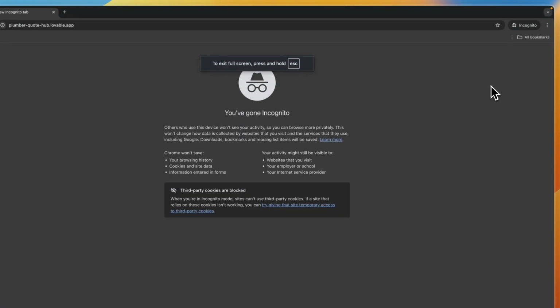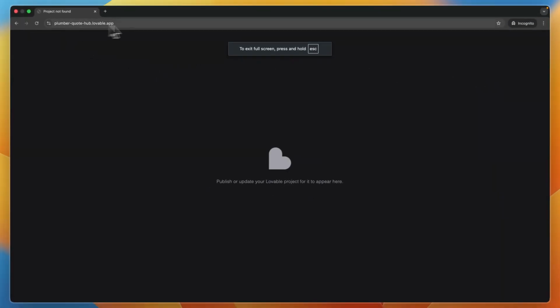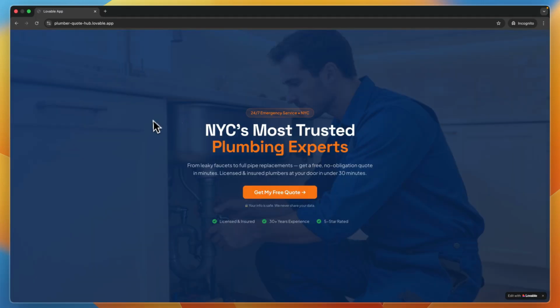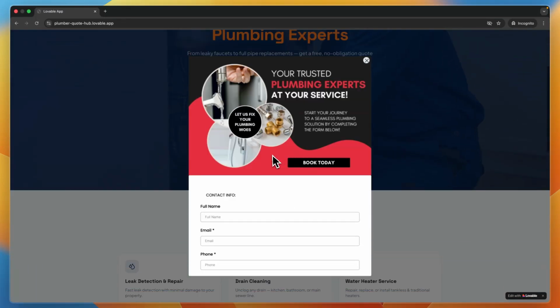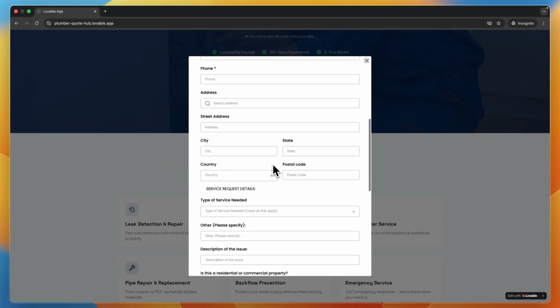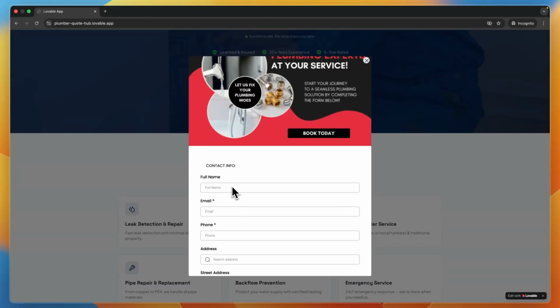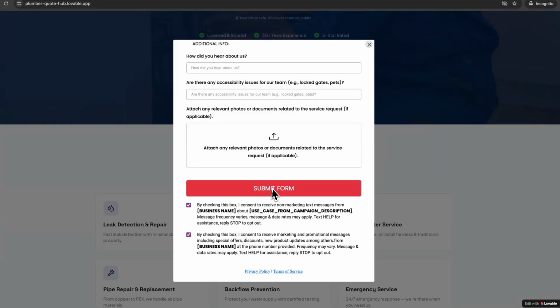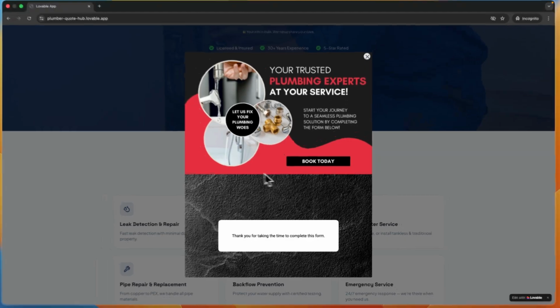So I'll just open this up in an incognito tab. It then opens up the page right here. So here it is. And now when I click get my free quote, we now have this pop-up form. So I'll just fill this in and then click on submit form. And now the form has been submitted.